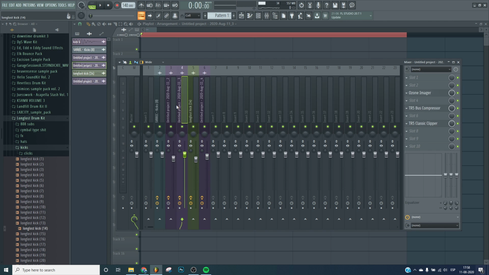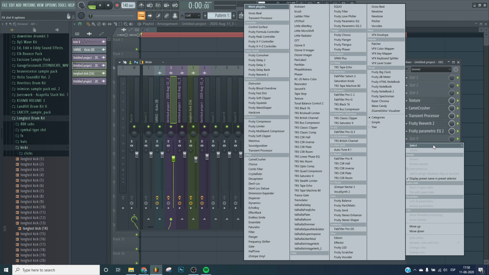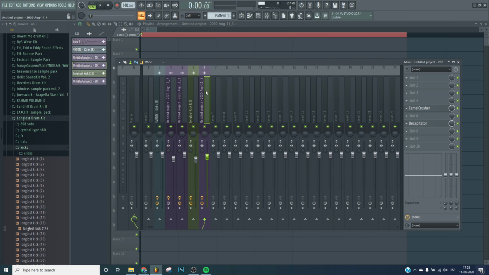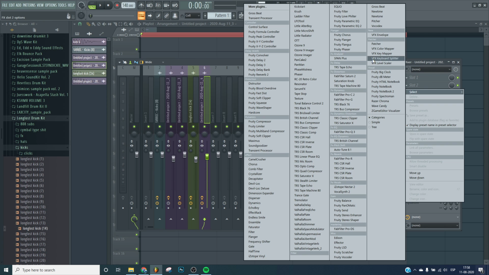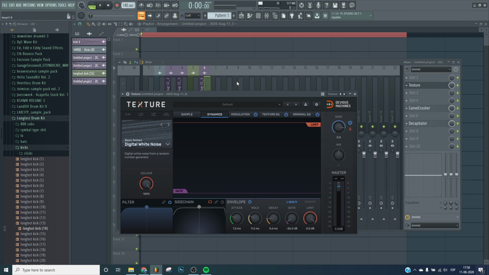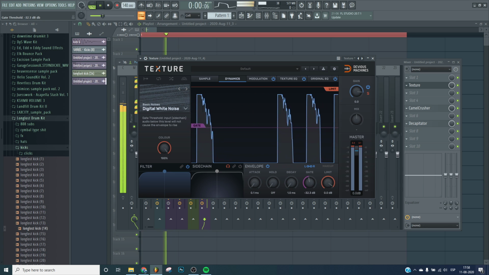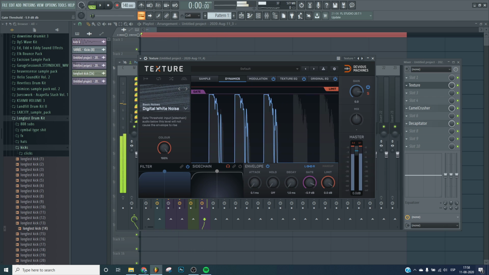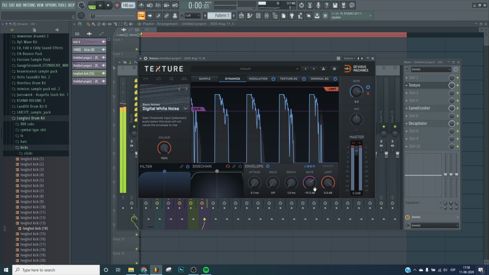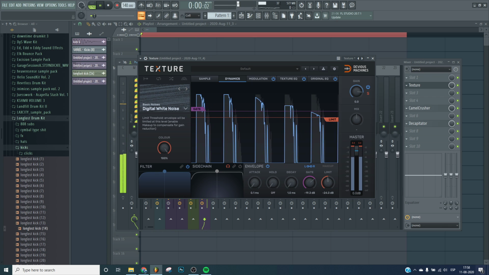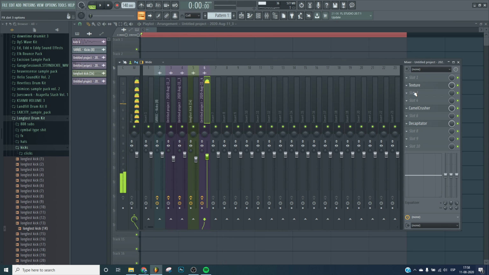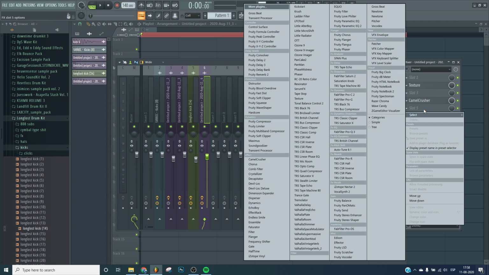So what I use here, as you can see there, is Texture. It's a really good plugin. It does just that. I'll go through it. So here it is. It's practically like a white noise generator. I usually turn all of these knobs down so there's not like a really long tail, sorry. And there we go. It already sounds much better, much stronger.